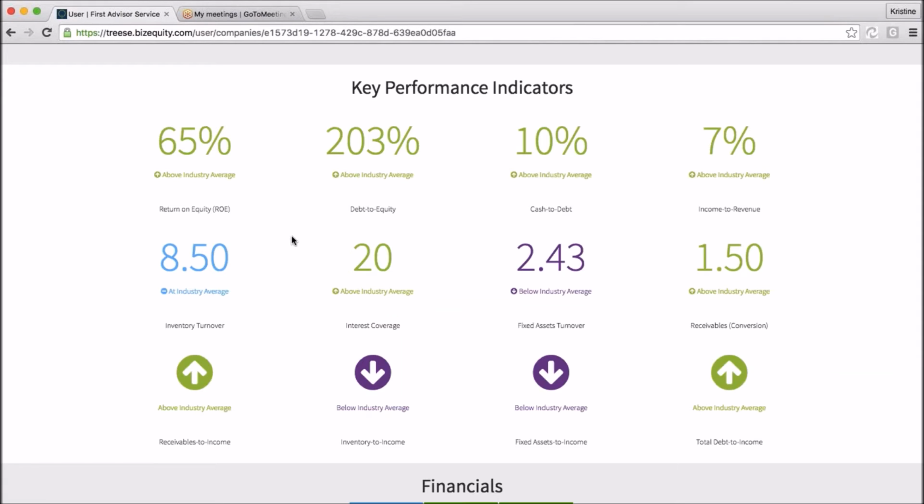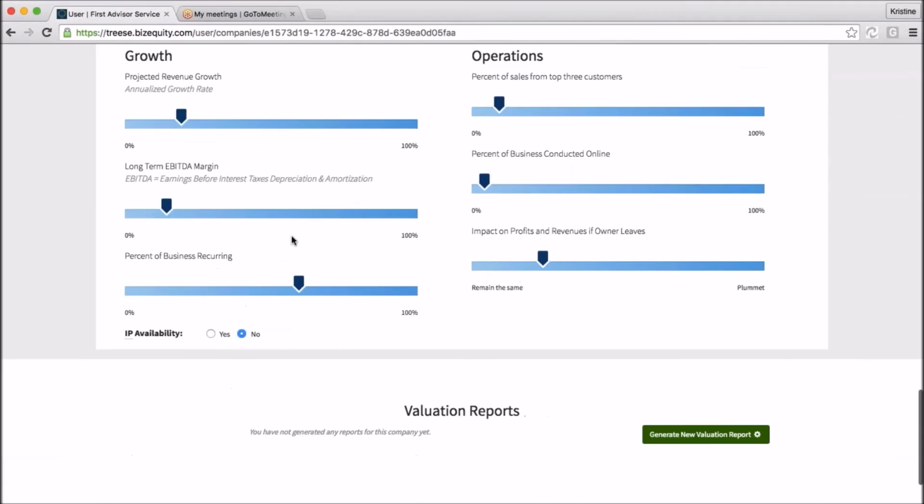But we're going to take a look at how your business performs as it applies to return on equity, debt to equity, inventory turnover, interest coverage, fixed asset turnover, and so on. And we'll tell you whether you're above the average, below the average, or spot on. And clicking on any one of these percentages will give you a pop-up window with a little bit of an explanation on what that particular KPI is talking about. Now, when we get down to the report, you'll see that we give you even more detail as far as the KPIs are concerned.